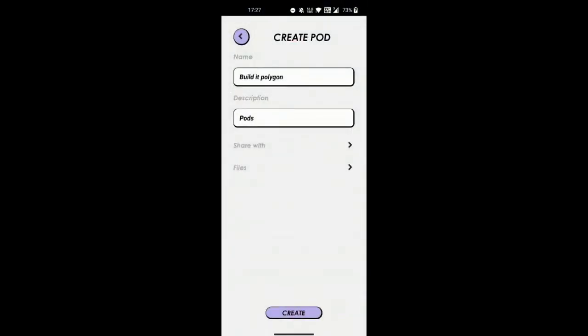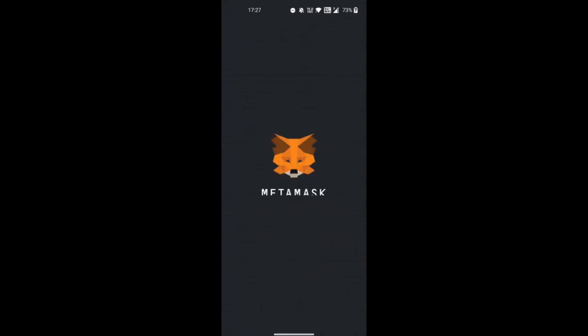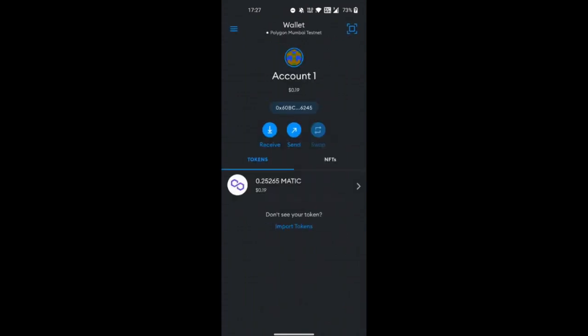Done. All these selected files will then be hosted on IPFS, and the received URLs will then be stored in another JSON file, which will include all the URLs along with the name of the pod and description of the pod, which will then again be hosted on IPFS. On submitting the create button, our smart contract will be called, where we will be asked to make a transaction.